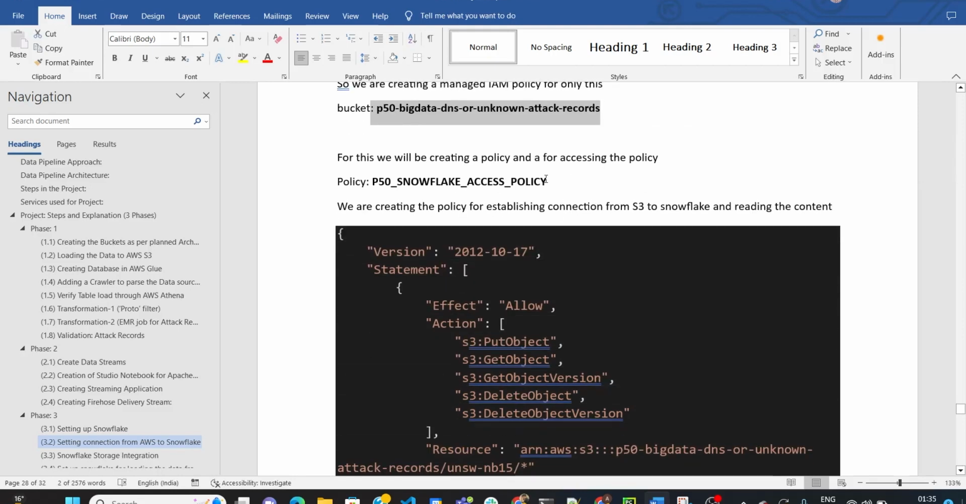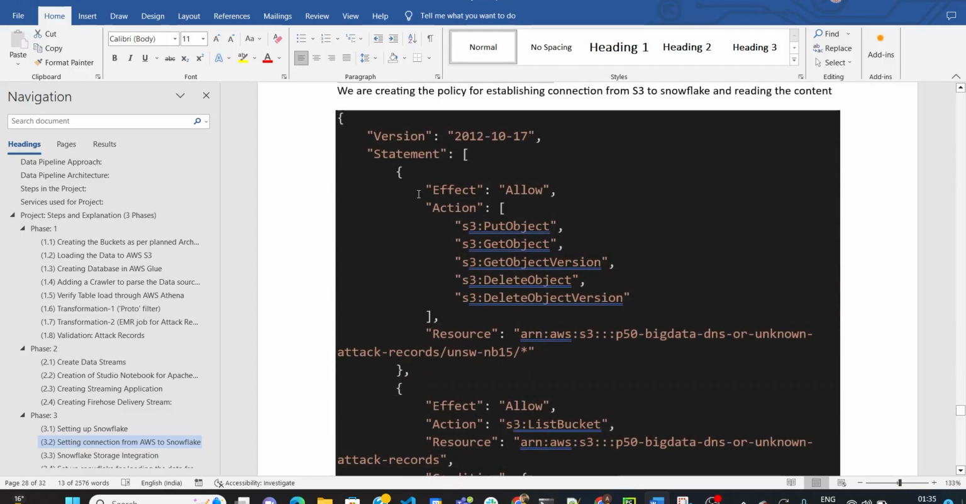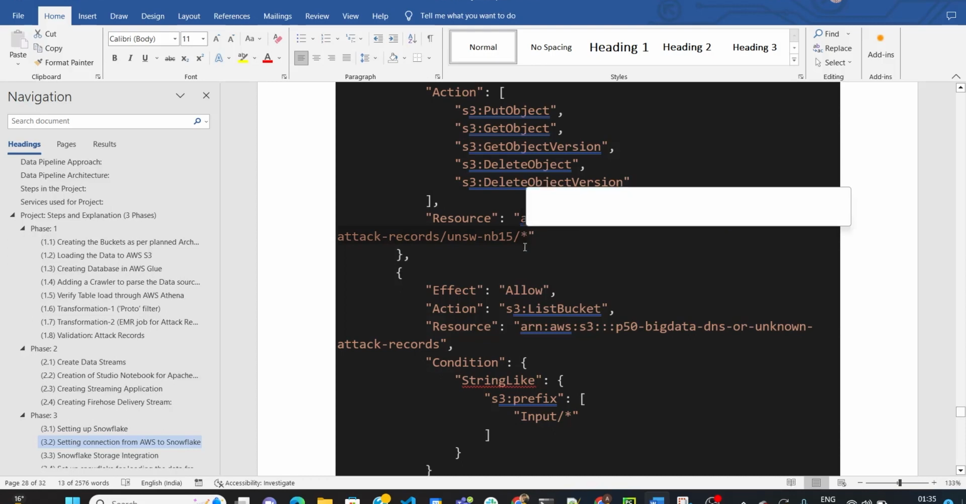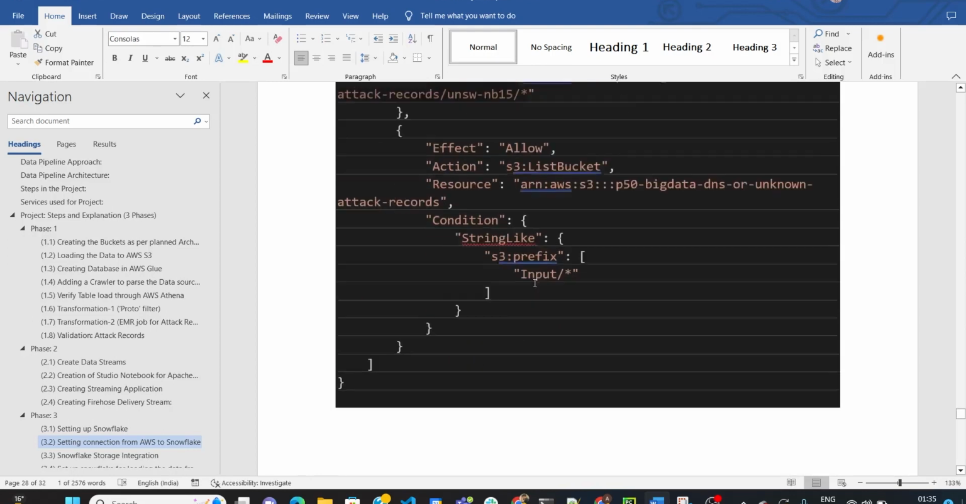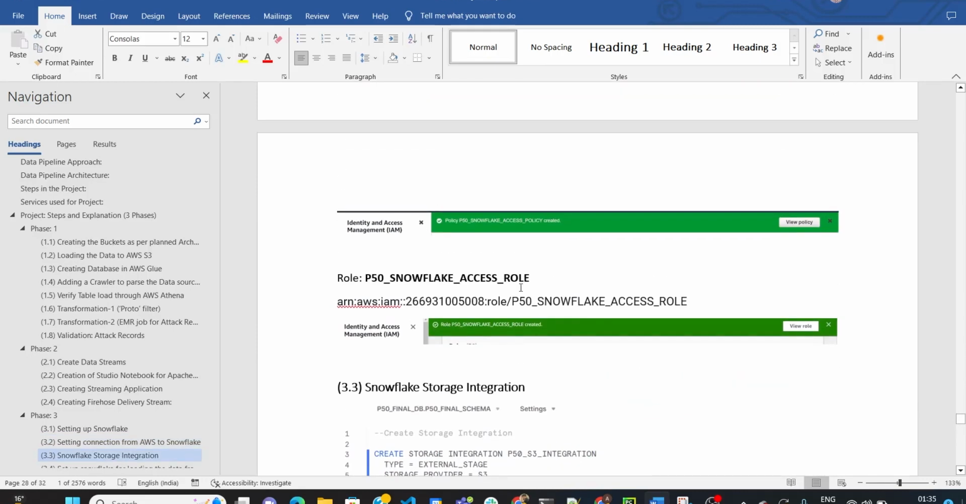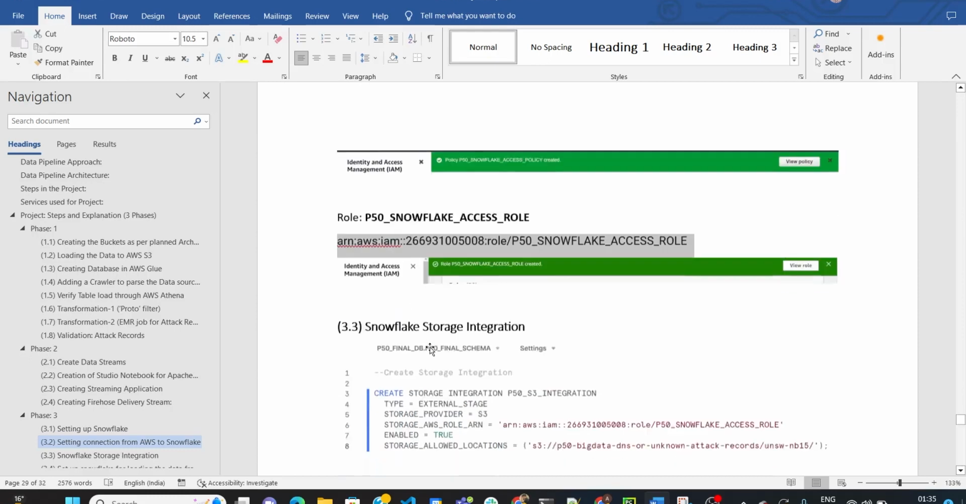So for that, first I'm creating a policy, and for creating a policy, this is my JSON. In that I'm saying you can access and recurse through files only inside this folder, and the same thing goes here. And here it says the policy is created, and we would be granting that policy to this role. Once I create this role, I would get a unique ARN number for it. I'm just making a note of it.